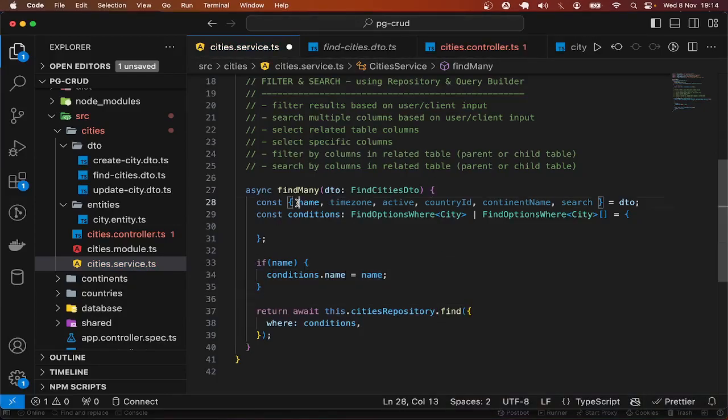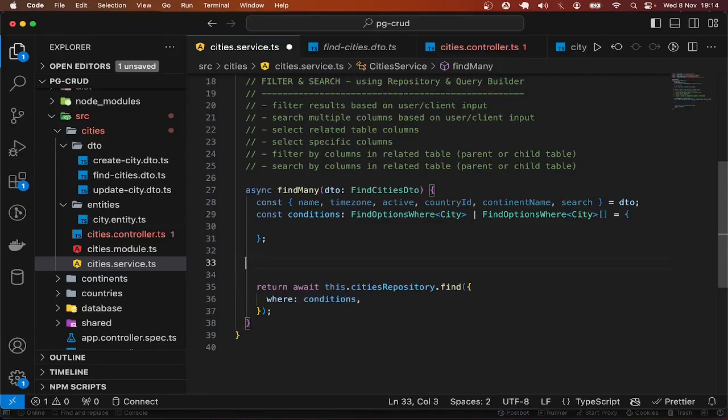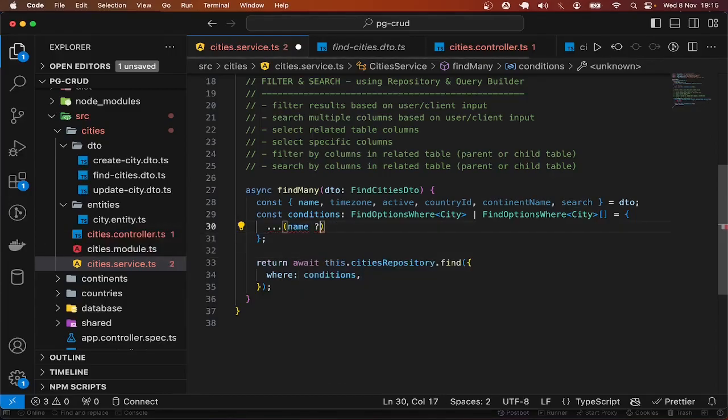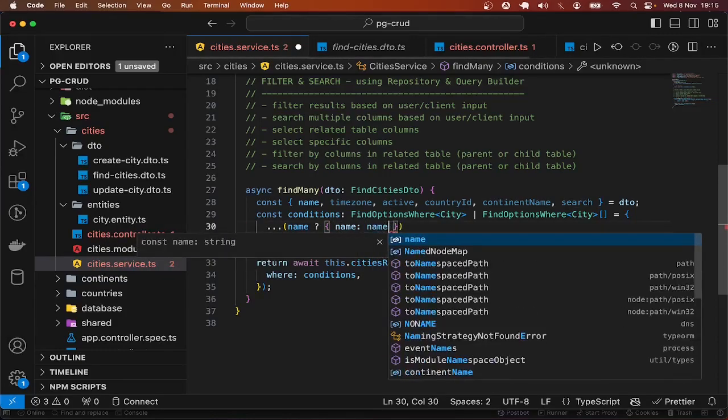Now I can repeat this for all these other fields, but that will take me 3 lines per field. What I can do instead is to have some kind of shorthand that will give me the same result. So I'll come in here and use the spread syntax. I'm going to say if name is supplied, then I want to have name to be equal to name.